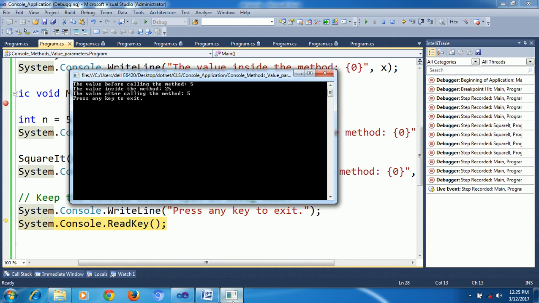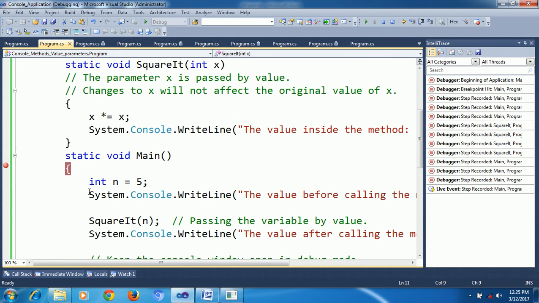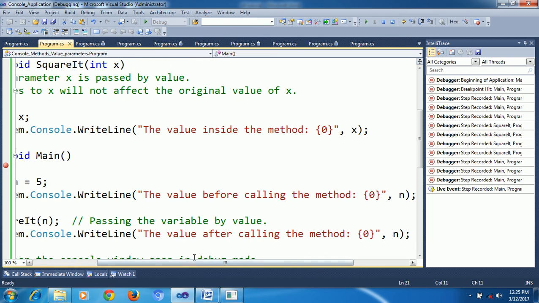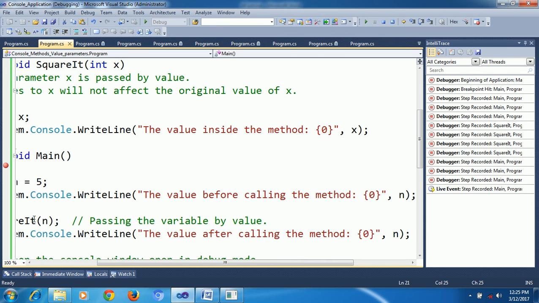See here, first the value was 5, automatically its value became 25, and again it was 5. What is the meaning of that? Here I just declared the local variable int n = 5. When I print n, this is applicable for this method, and at that time it prints n = 5. Afterwards I am calling this method.